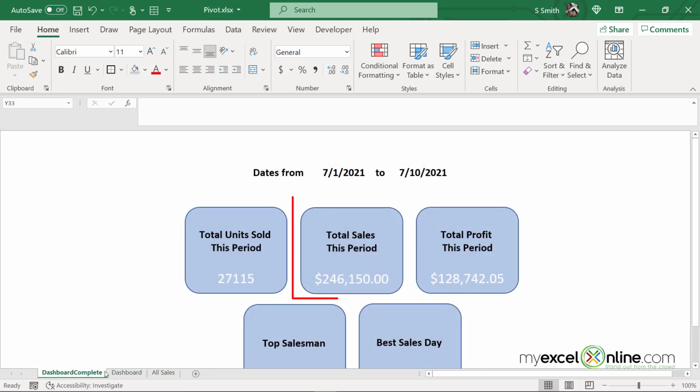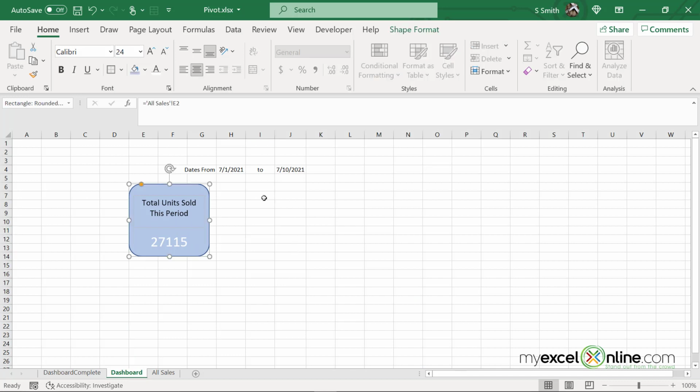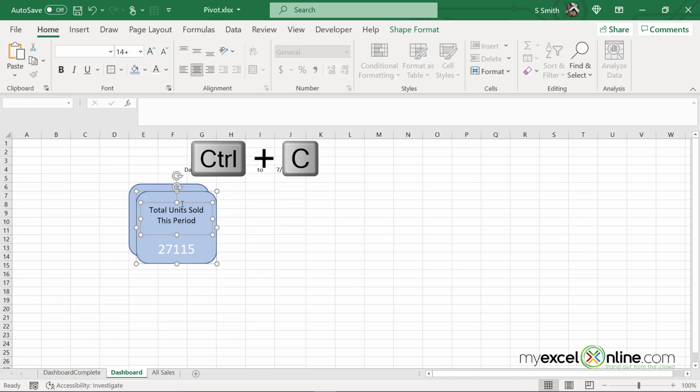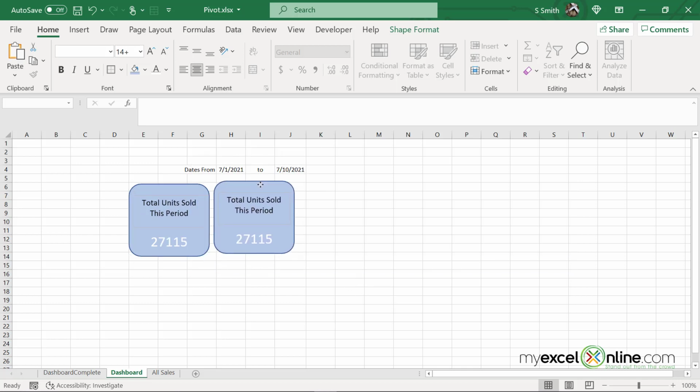So let's look at what the next dashboard item is. In this case, it's total sales this period. So if I go back to my dashboard, I can select the rectangle I created. If I hold down Control, I can also select the label that I put on there. And if I hit Control C on my keyboard and then Control V, I get an exact copy of this dashboard item and just change a few of the properties.